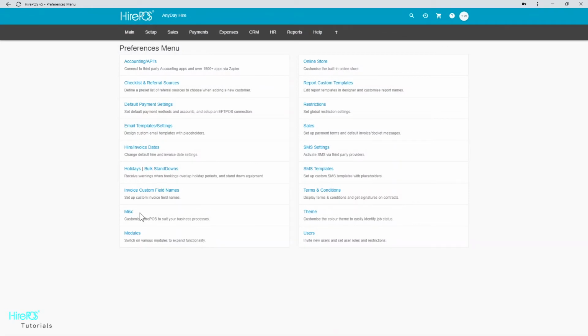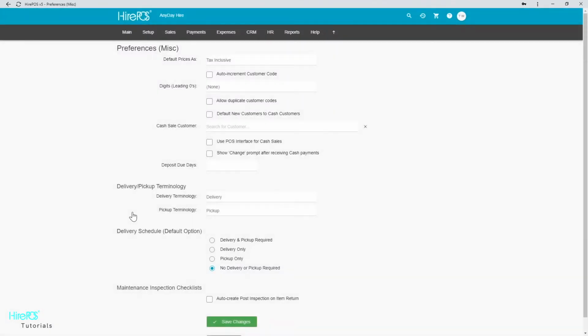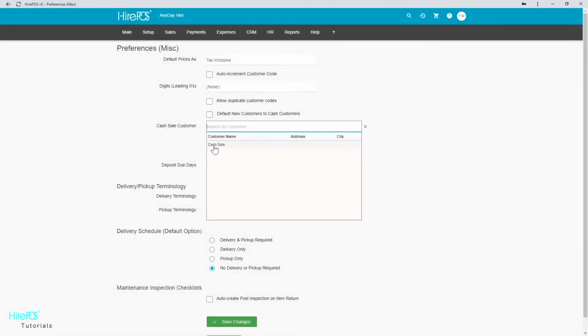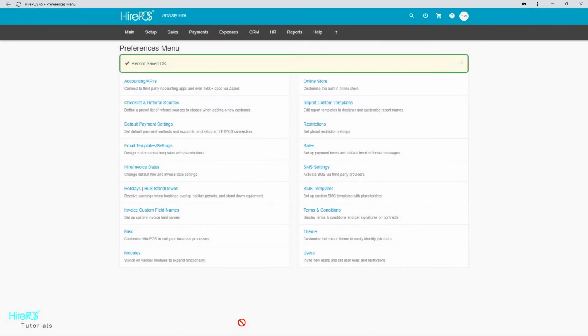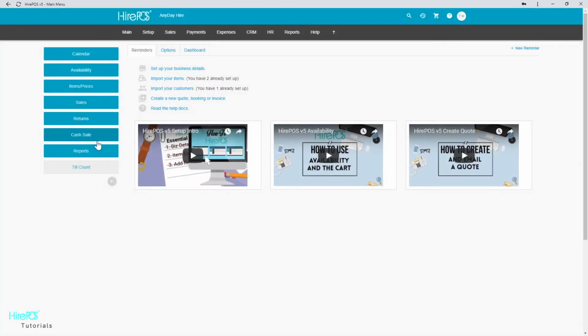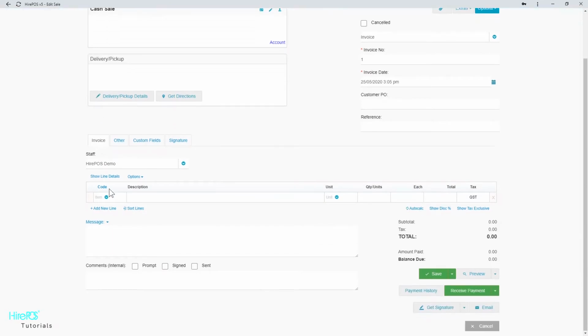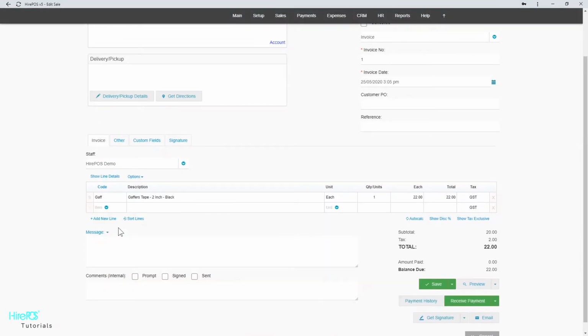In here, locate the field for Cash Sale Customer and select the customer you just created. After this point, press Save and navigate back to the main menu. You will now notice a new button on the main menu labelled Cash Sale. This will automatically create a new invoice against the cash sale customer and will direct you to a page where you can add items to the sale.